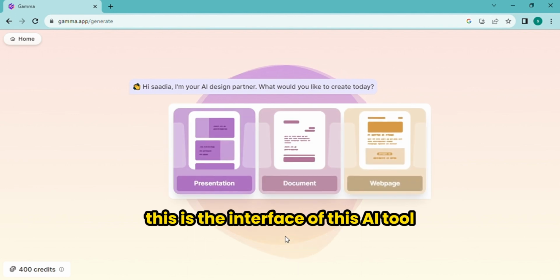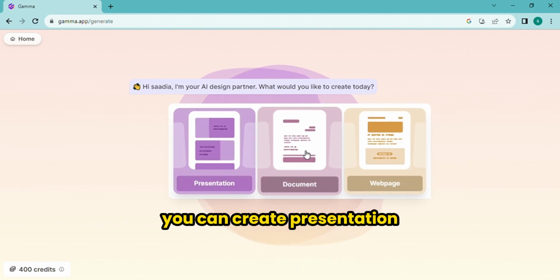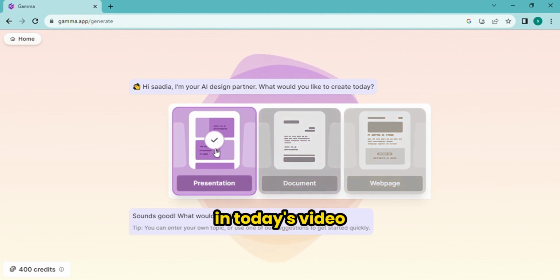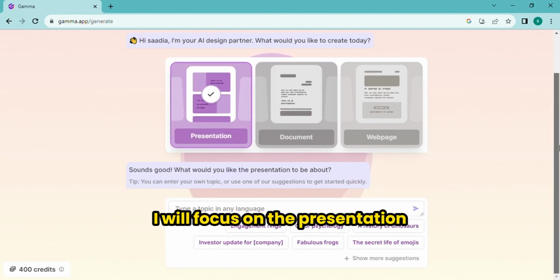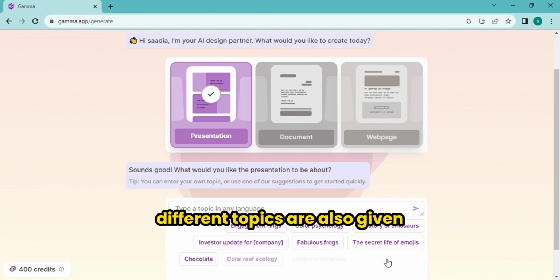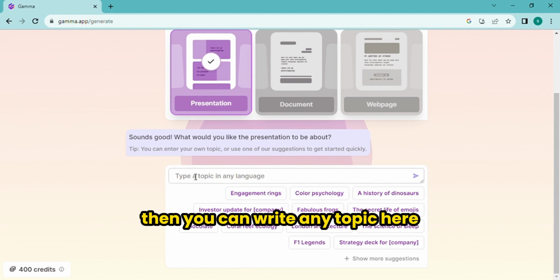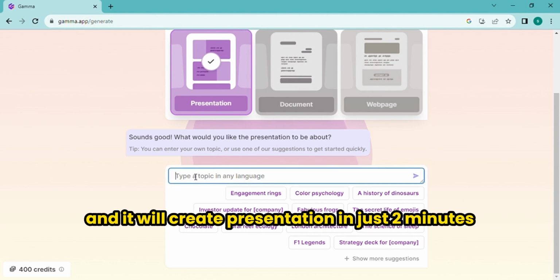This is the interface of this AI tool. You can create a presentation, document, or any web page here. In today's video, I will focus on the presentation. On this website, different topics are also given, but if you want to make it in any language, then you can write any topic here and it will create the presentation in just 2 minutes.